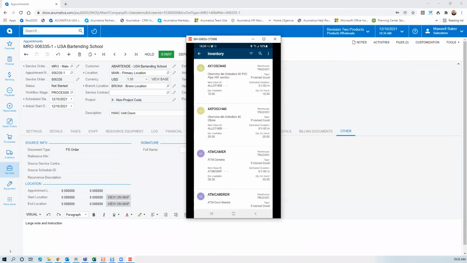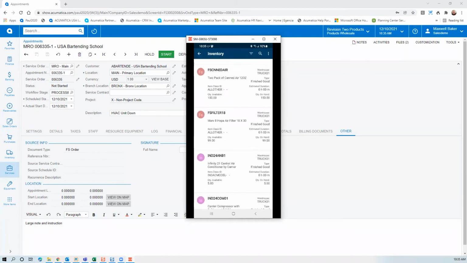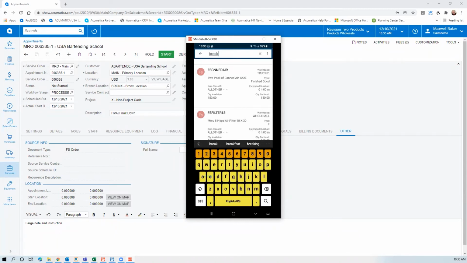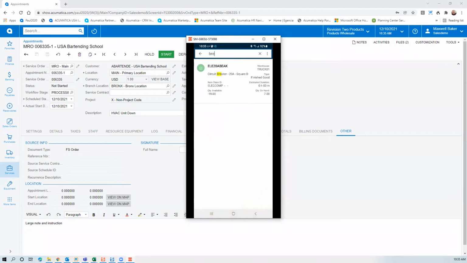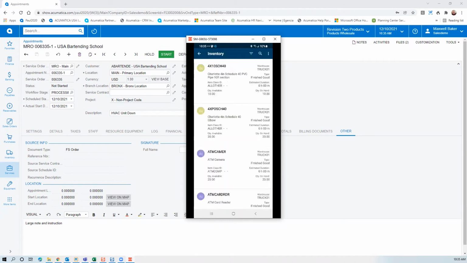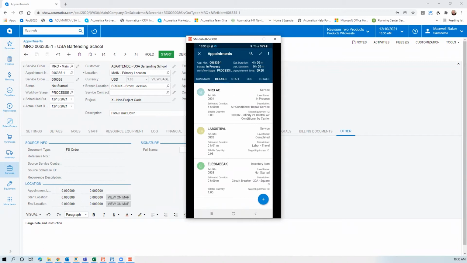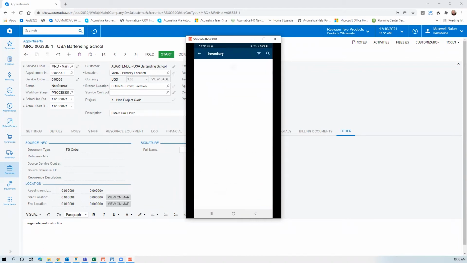Once I filter it, then I can either look things up by scrolling and scanning and finding what I'm looking for, or I can look for an item using a search. So if I'm looking for a breaker, I can start to type in the word breaker, and I can find that item as well. So once I have those items selected, then I can add those to the job. So I just added the breaker to the job, and now I'm going to add that filter to the job.